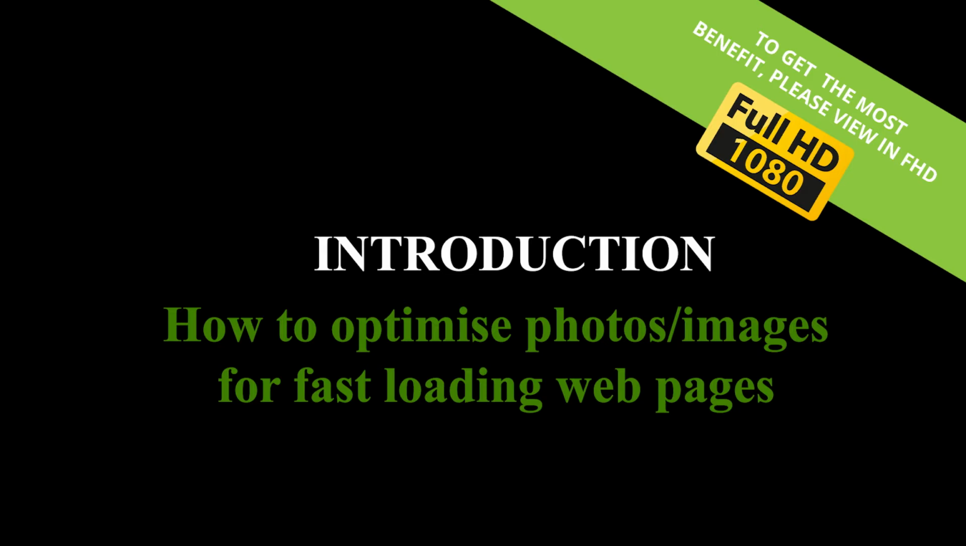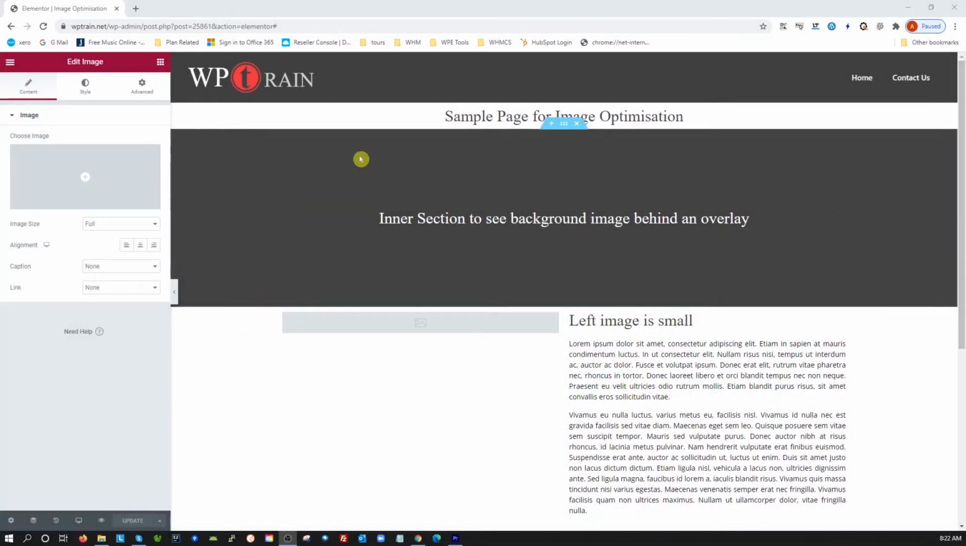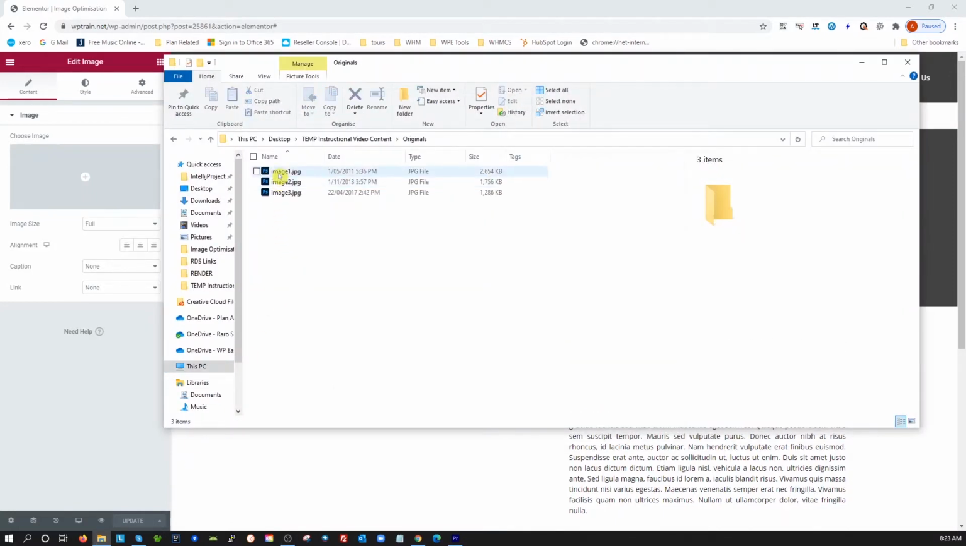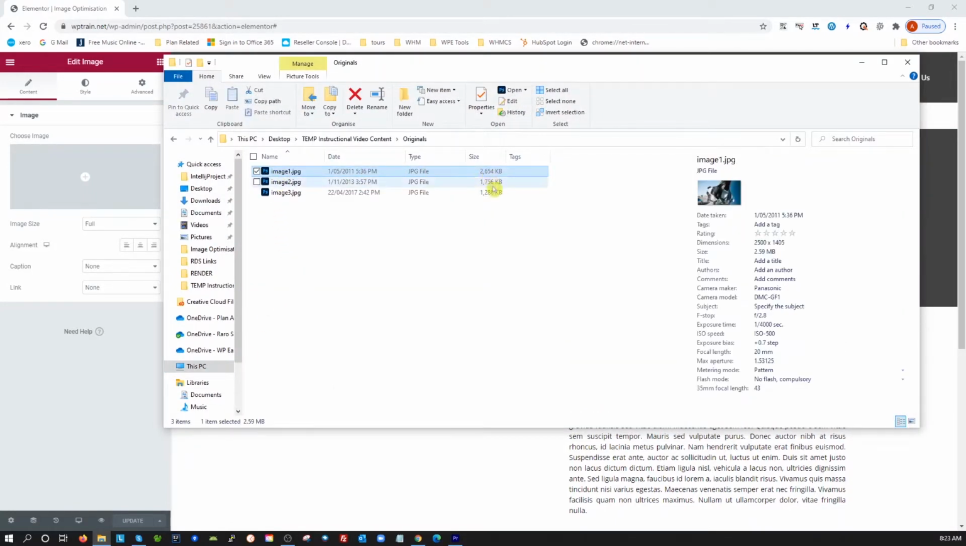So to get started, I've created a sample or a demo WordPress page, and this is using the Elementor page builder, which is a very simple page builder for WordPress. And what I've done is I've downloaded 3 images, all of which are larger than what they need to be so that we can see the effect that will have.